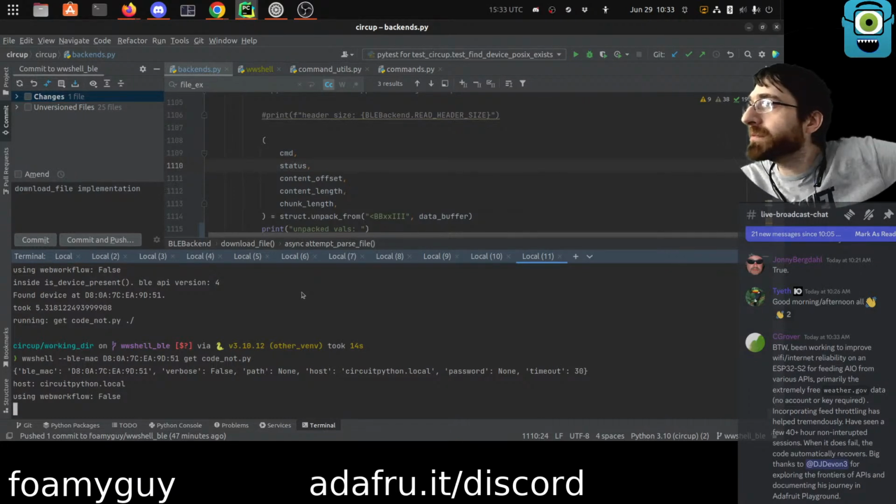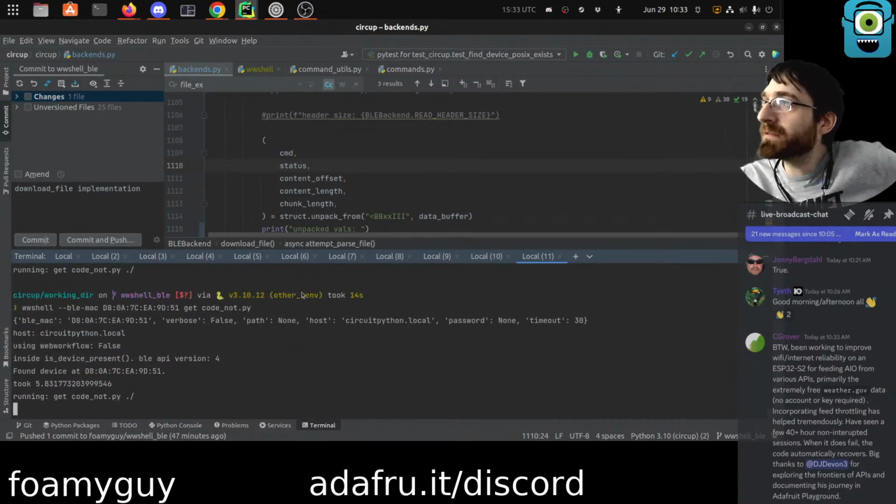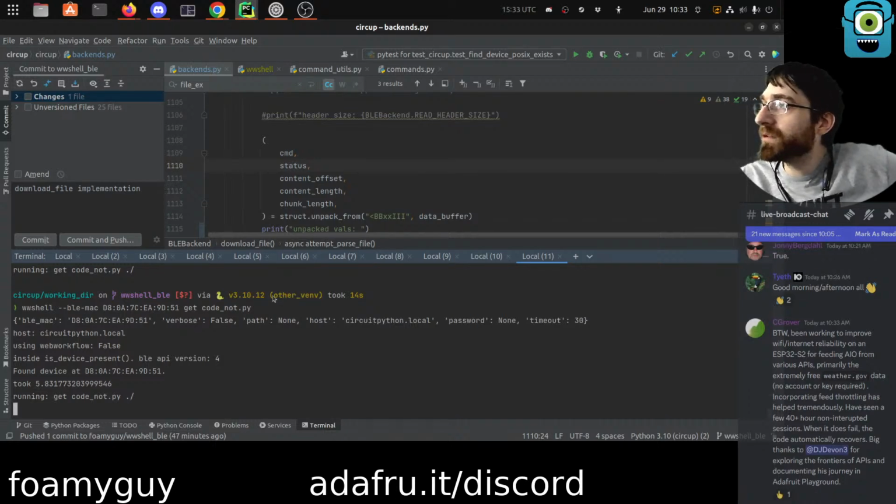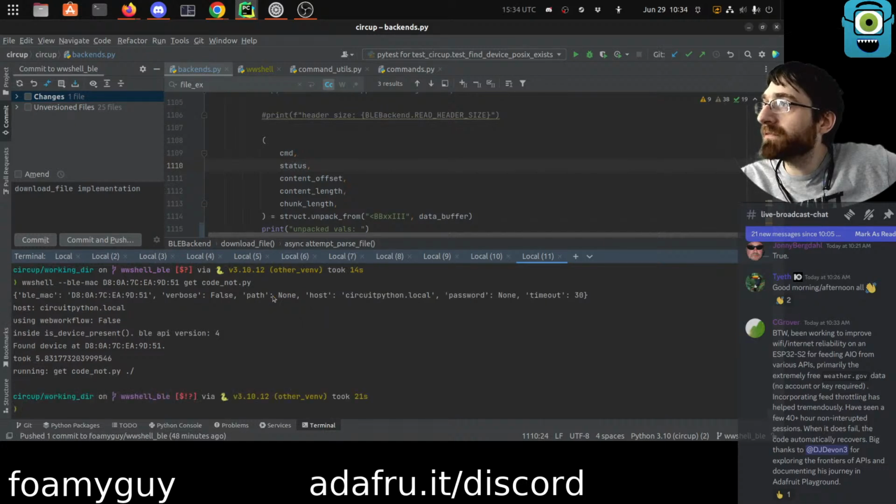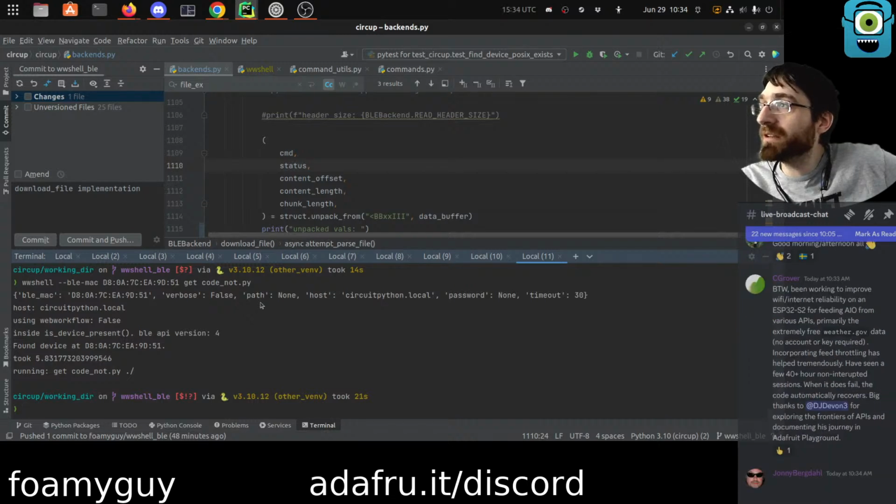By the way, I've been working to improve Wi-Fi internet reliability on an ESP32S2 for feeding AIO from various APIs, primarily the extremely few weather.gov data, no account key required. Incorporating feed throttling has helped tremendously. I've seen a few 40-plus hour non-interrupted sessions. Wow, that's pretty sweet. When it does fail, the code automatically recovers. Big thanks to DJ Devin for exploring the frontiers of APIs and documenting the journey in the playground. Yeah, for sure. That's awesome.